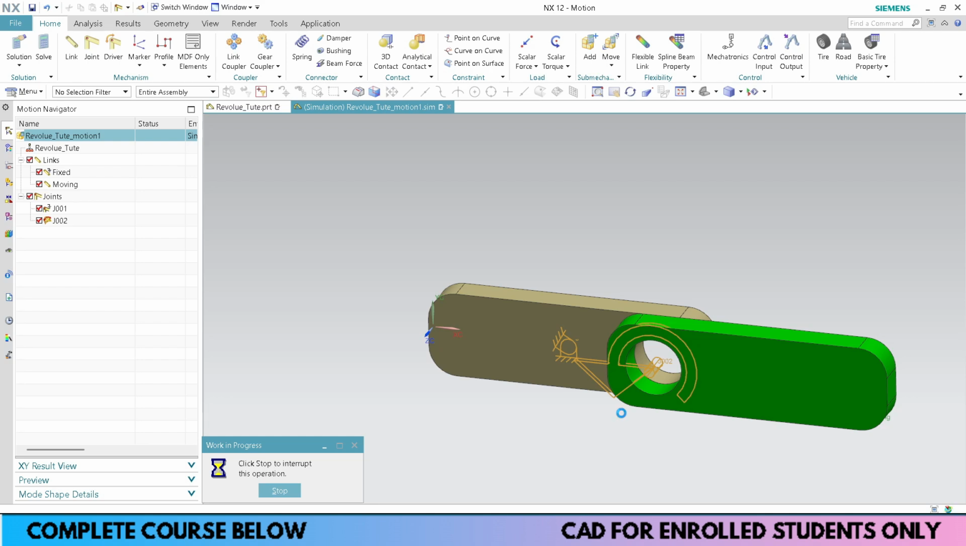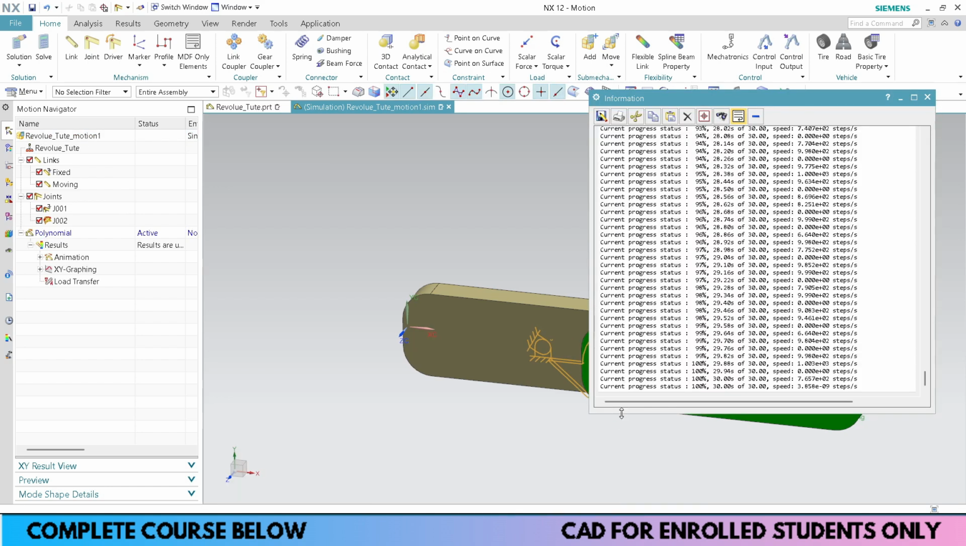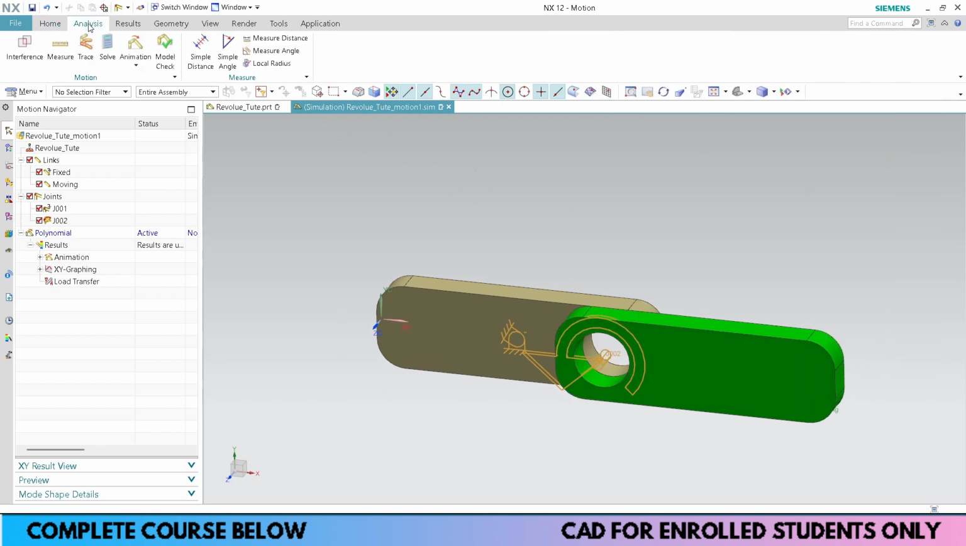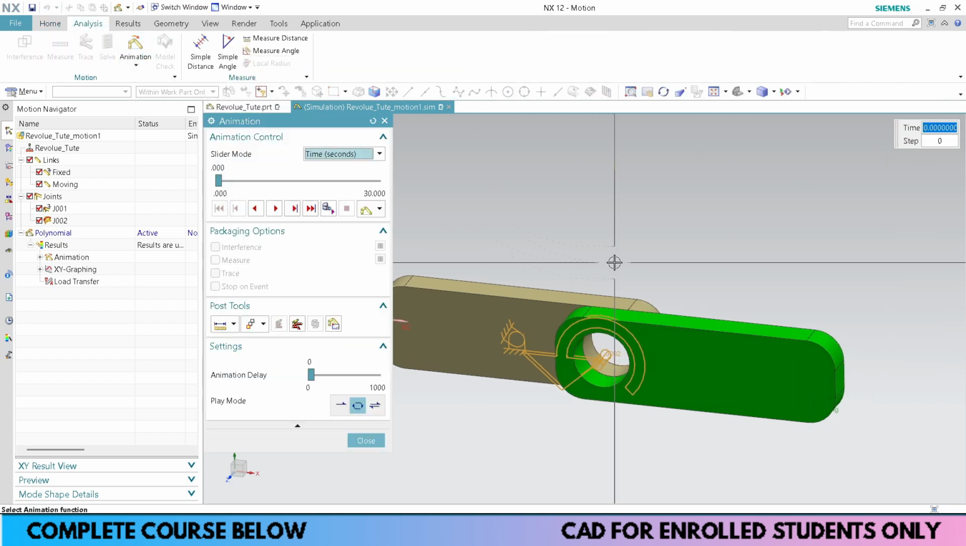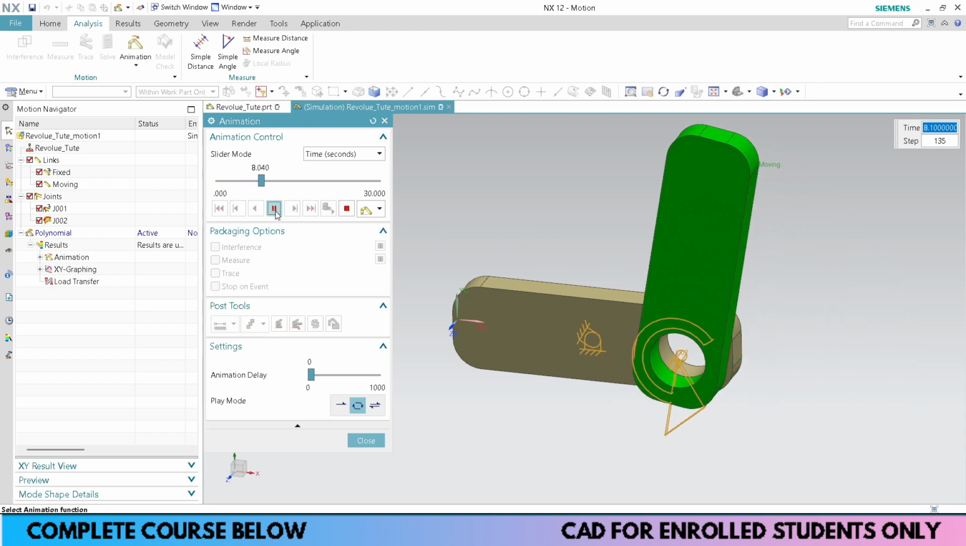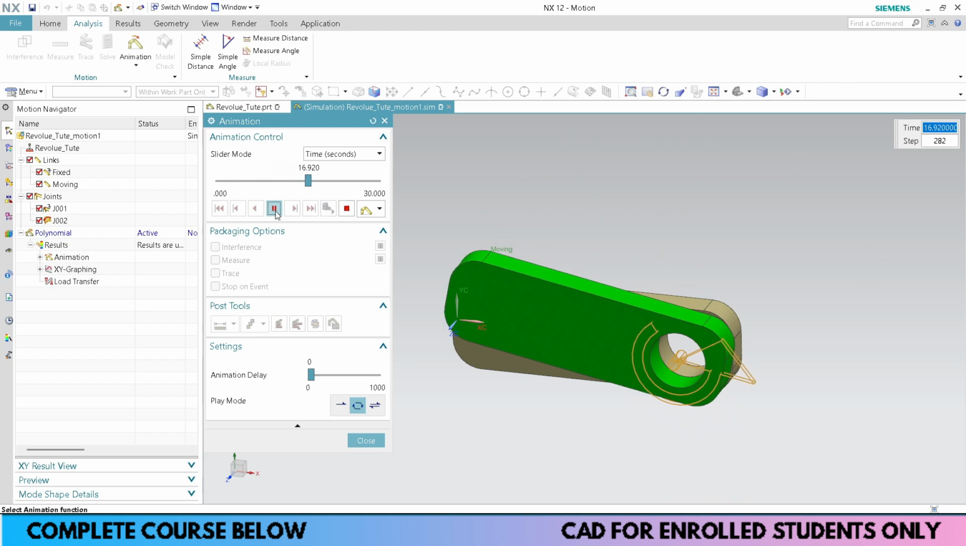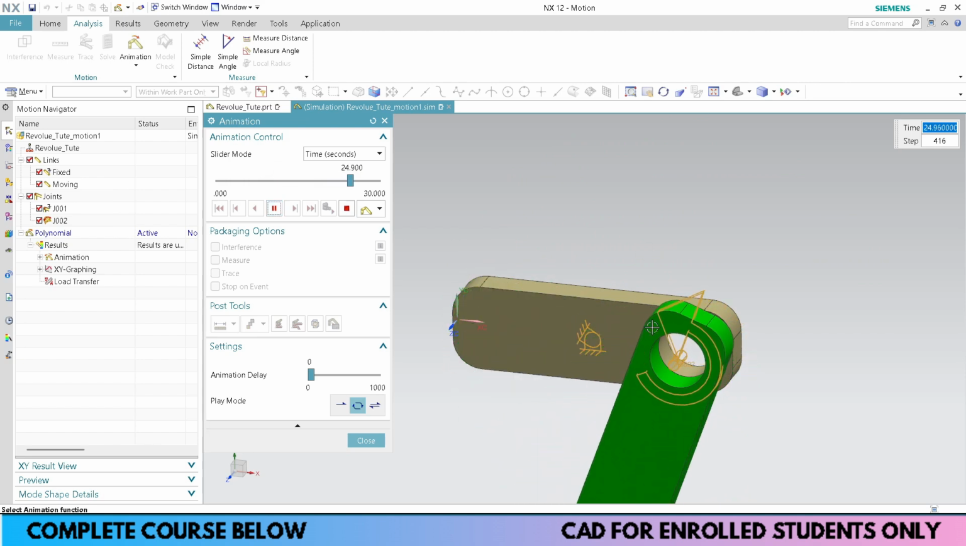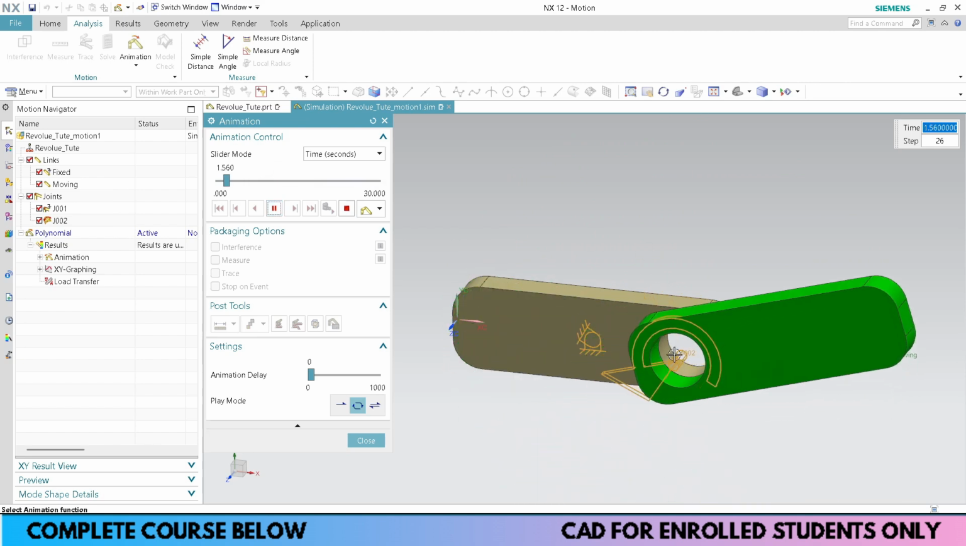It will do the calculation behind the screen, but you will get a prompt. This won't take much time because the geometry is not very complex. Just close this window, go to Analysis tab, Animation, and if I press this, let's see what happens. This is rotating in the anti-clockwise direction, which is following this arrow here.